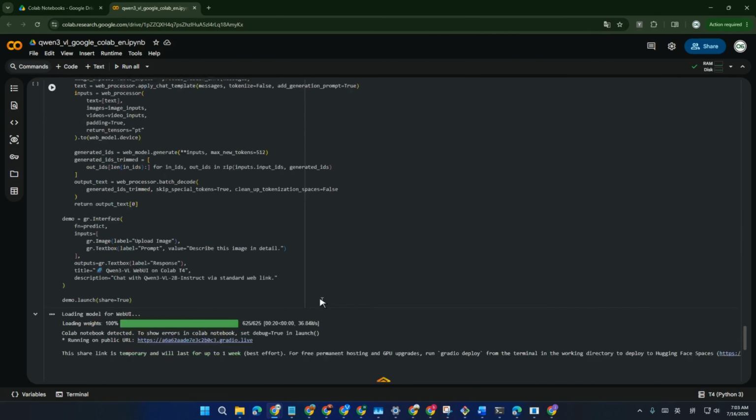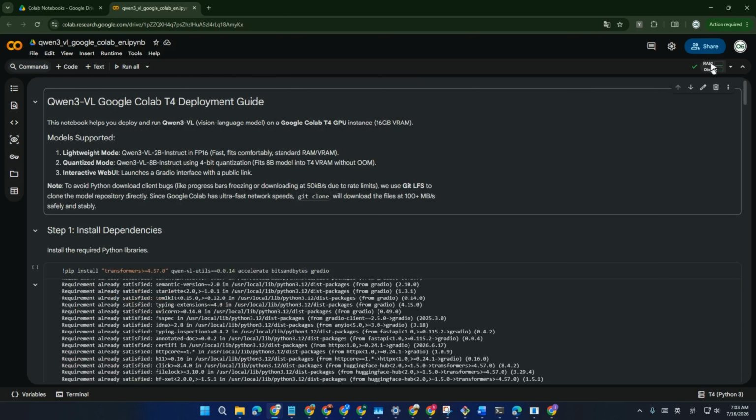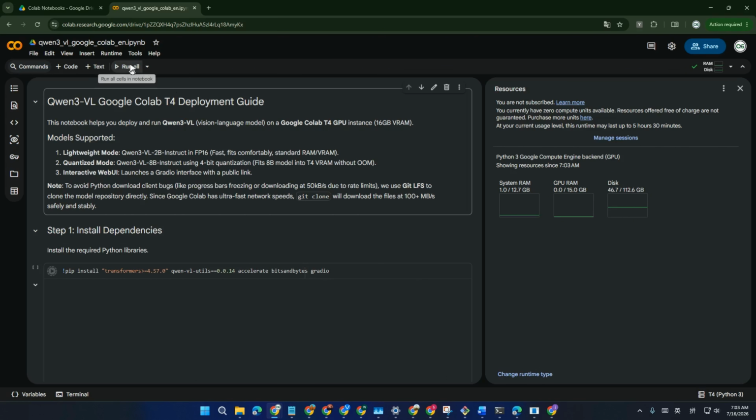If you want the stronger 8B model, use the quantized 4-bit load step. When it works, you'll see quantized 8B model loaded successfully.